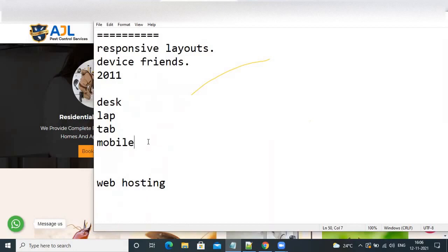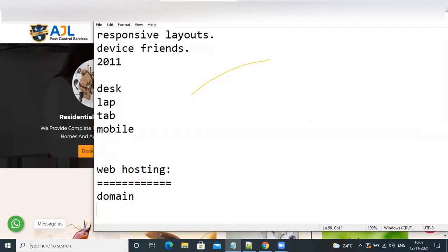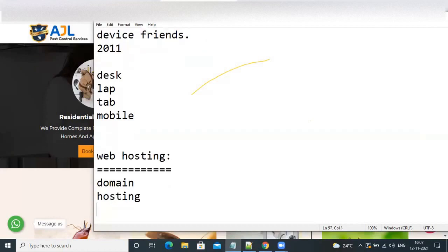That website I have to launch. In case you are not launching that website, what happens? That project will stay in your local machine only. If I want to access it from anywhere, we have to launch that website. For that purpose, we have to buy the domain and buy the hosting, nothing but the server. How to buy the domain and how to buy the server, all those concepts we are going to cover in web hosting.